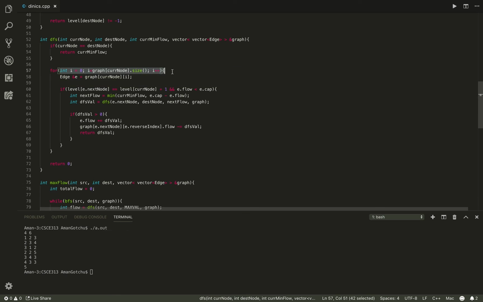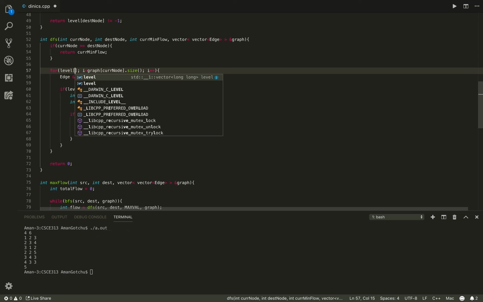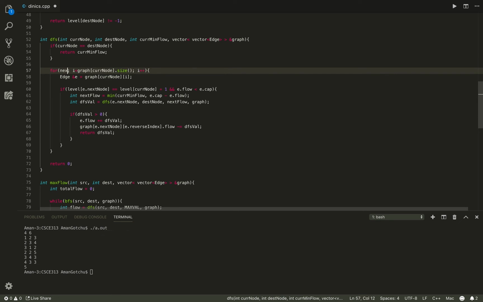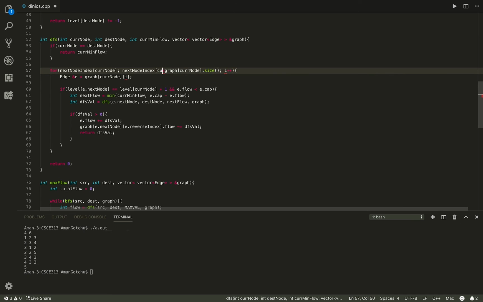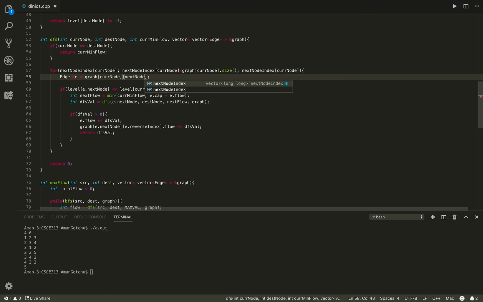So instead of checking this every time, let's start this value. It should be called next node index of our current node. Next node index of our current node has to be less than the size of the adjacency list, obviously. And we'll be increasing next node index of our current node. And remember, i was technically next node index of current node, so I'll just pass that in there.